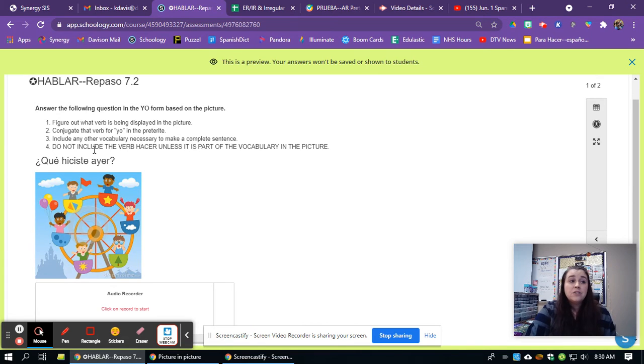And then please notice, do not include the verb hacer. Don't use hiciste in your response unless the vocab of the picture has hacer in it. So if I look at this, my vocab in this picture is subir, to ride, and Ferris wheel. There's no hacer. So I'm just conjugating subir for the preterite, and then I'm saying Ferris wheel.